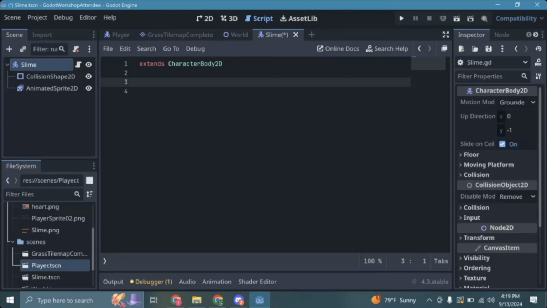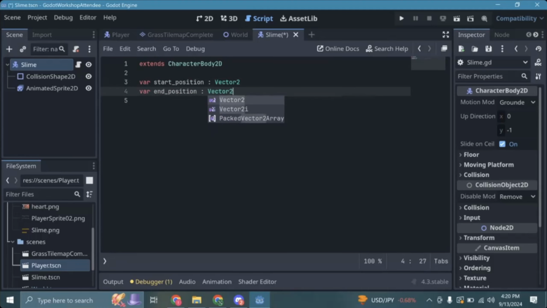One second. You want to have some starting variables. First, we just want var start_position, Vector2. And then we also want var end_position. Again, it's what it says on the tin: the start and end position.